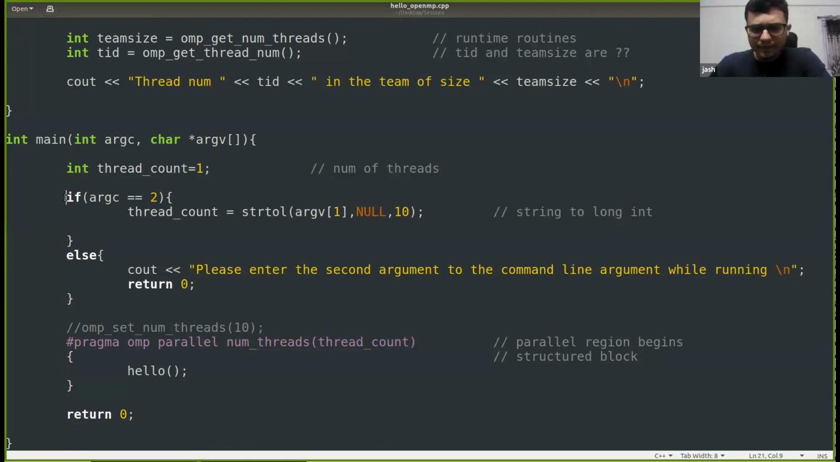And then what we are doing is, if we have more than one argument, that is apart from the program name, if we are getting something, then we are setting the thread count based on our second runtime argument. Basically this runtime argument will be in the form of a string, which is nothing but a character array.